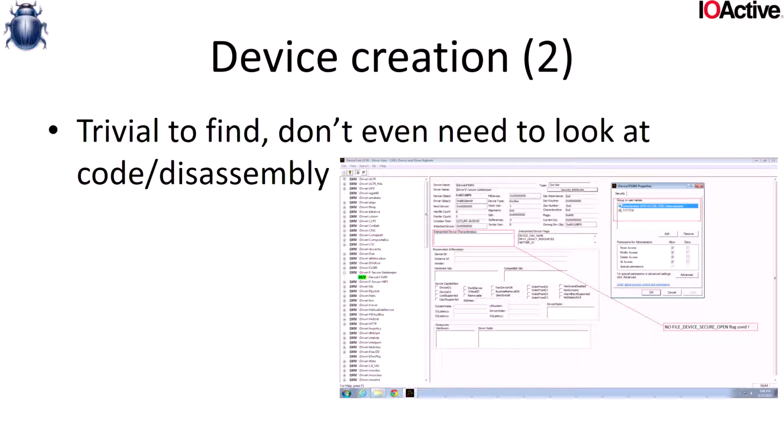What's really funny is that this bug is incredibly easy to find. There's a tool out there called DeviceTree, and it enumerates all of your devices, and you click on one, and it's kind of hard to see there, but you can basically see what the ACLs are, and it also says whether this FILE_DEVICE_SECURE_OPEN flag is set.